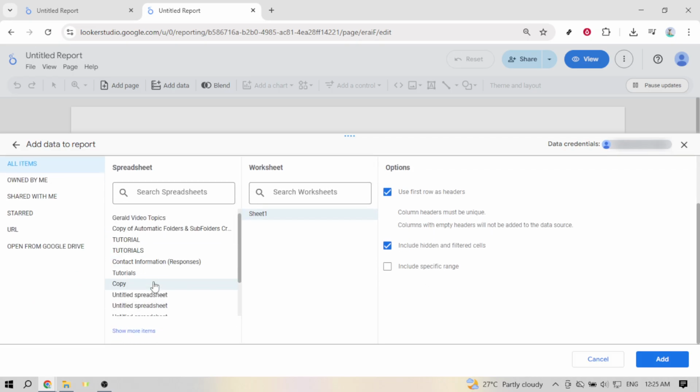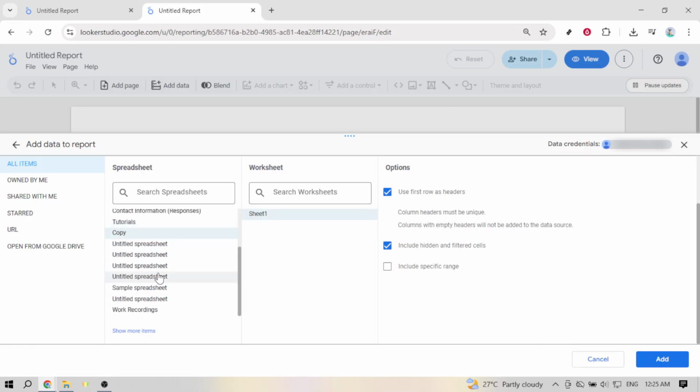After choosing the file, select the worksheet tab you want to report on. Each tab is treated as its own dataset, so pick the one that contains the metrics you care about. If your workbook has multiple tabs like raw data and summary, connect the tab that's clean and structured.